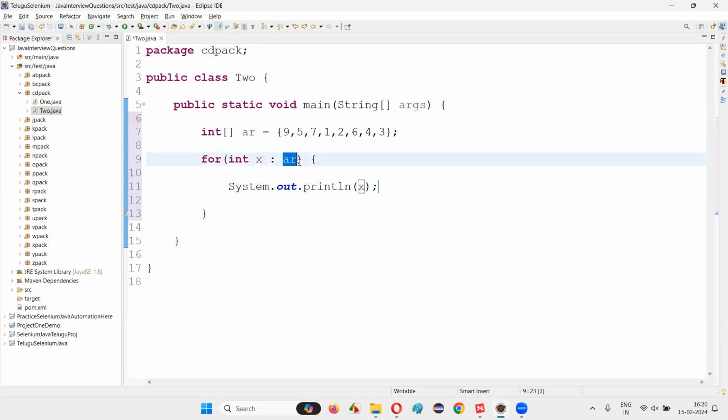So here what happens is in the for each loop, it will check, are there any elements in the array? Yes, there are elements in the array. Then it will take the first one and assign it to X. 9 will be assigned to X here. You can give any name for this. So if you're printing X here, 9 will be printed. Then it will check any other elements left. Yes, the next element, 5, will be taken, 5 will be printed. Any other elements left?